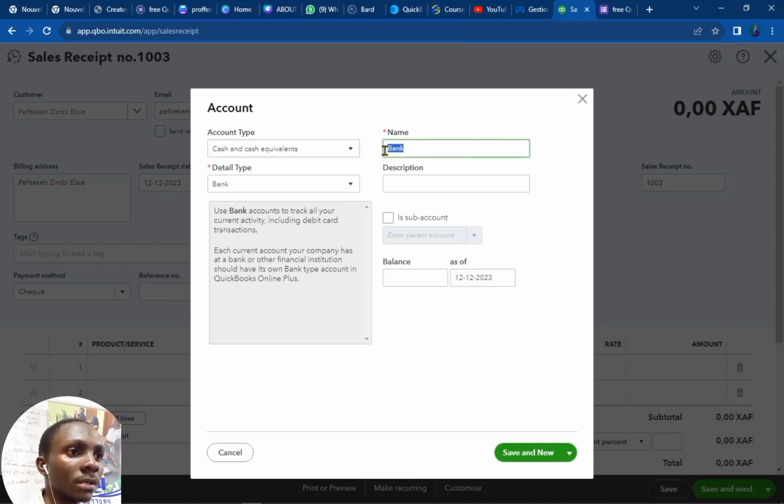Then I'm going to call it here as a bank, say Eco Bank, and I can put a balance as at a specific date. If, for example, this bank, as I am creating this bank account in the system, has an opening balance, or a balance of money inside, I could put it there. But I'm just going to leave it empty, take save and close.